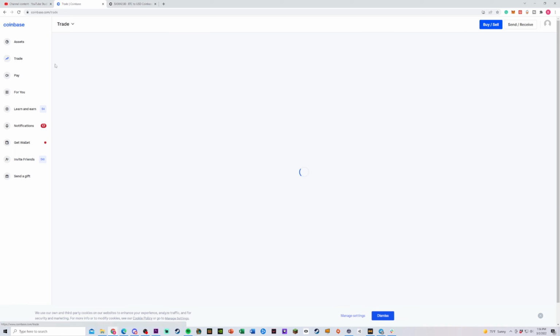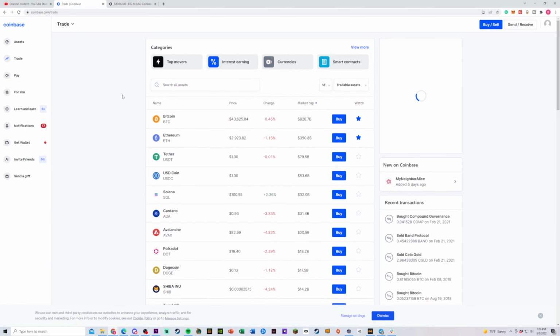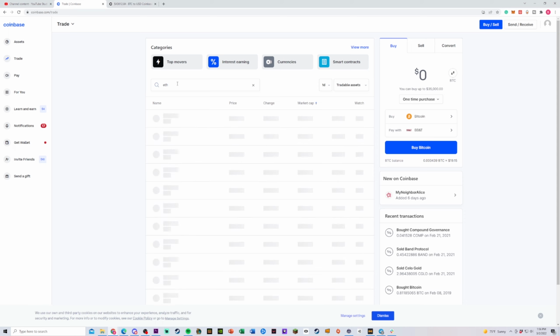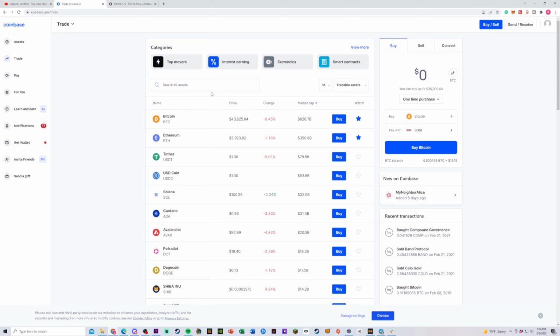Now let's go ahead and go to trade. For trading purposes, we can actually go over here and search all the different cryptos that we want. So if there's a crypto on here and I can't find it, I can just simply type it in. The ticker for Ethereum is ETH, so I can type in ETH and it should come up. The same thing for Bitcoin and anything else that I want to search, I can use this search bar to find it.